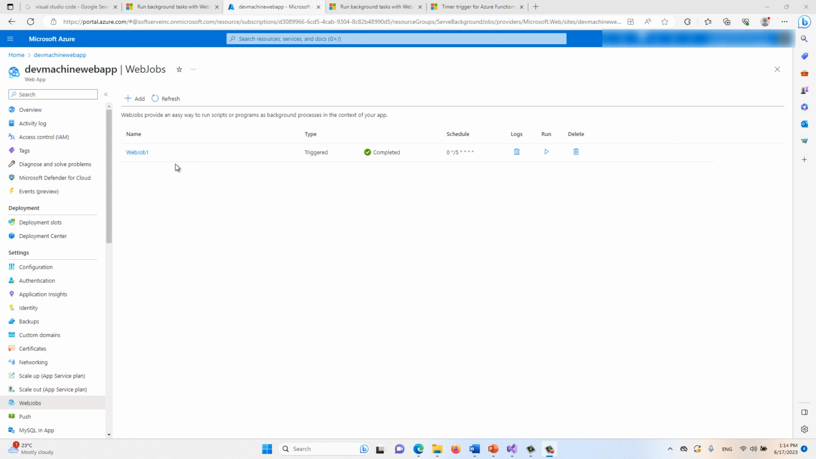Here we have the web job in the list. This is the only one here, but we can add a lot of new web jobs here. We can see here the status of the last run. It is completed now. Let's look in the logs.